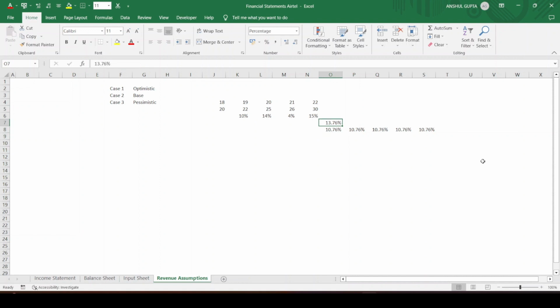This assumption can vary from person to person. These are just assumptions I am taking. If this is 13.76, let's copy this till the last.